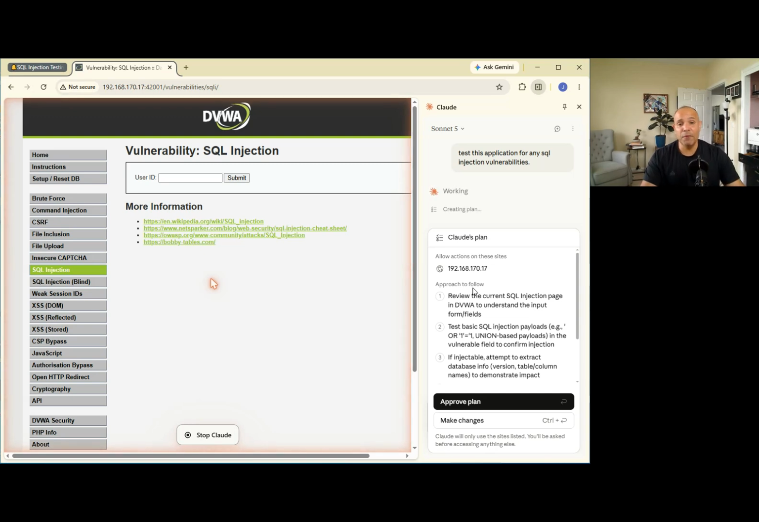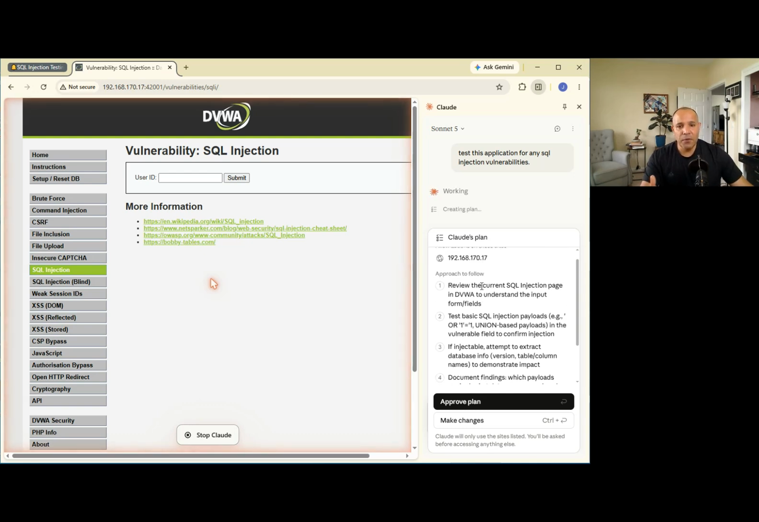Something that you have to keep in mind when you use the Claude add-on as part of your Google Chrome is that it is not going to take action by itself. So you will always be responsible for what takes place, right? So just keep that in mind. You have no excuses. And it's going to give you a plan.